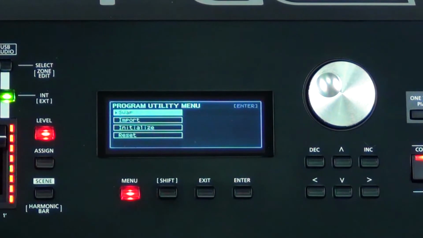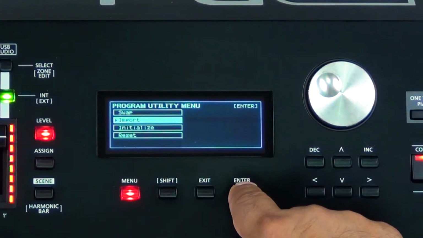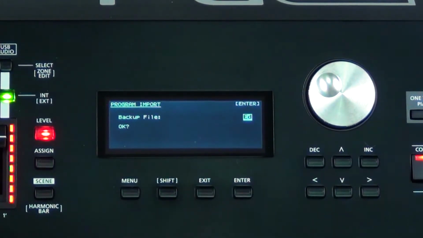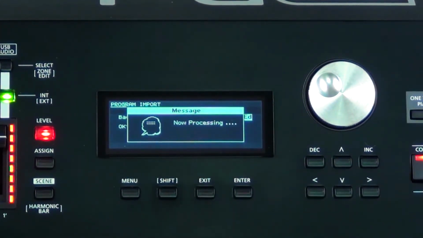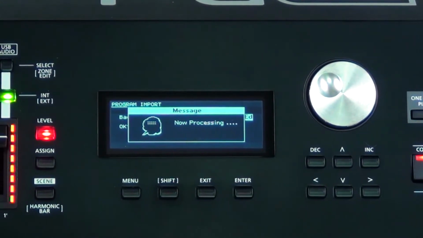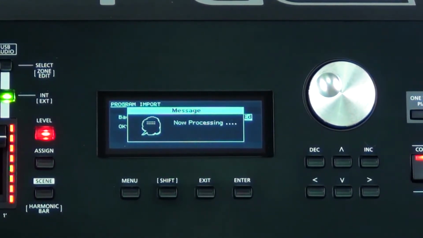You see I can have programs swap from different locations, initialize, reset, but I'm going to do an import because we're going to be importing from that backup to the internal programs of the RD-2000. So let's go to Import. I'll press Enter, and it's going to pull from the backup file. I have that one backup file in there called Ed, and I'm going to say OK, execute, Enter, and now it's looking inside the backup file, and we'll see in just a second what's inside.